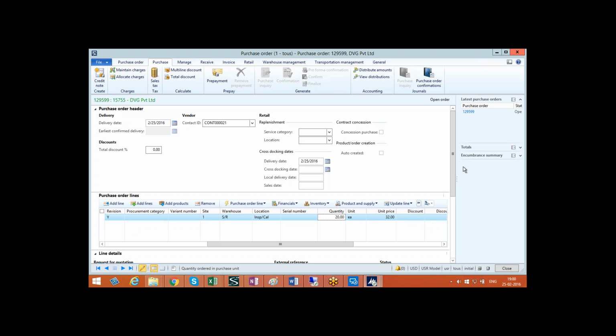Yeah. Regarding the maintain charges on header. Hello. Yeah. Regarding the maintain charges in header.